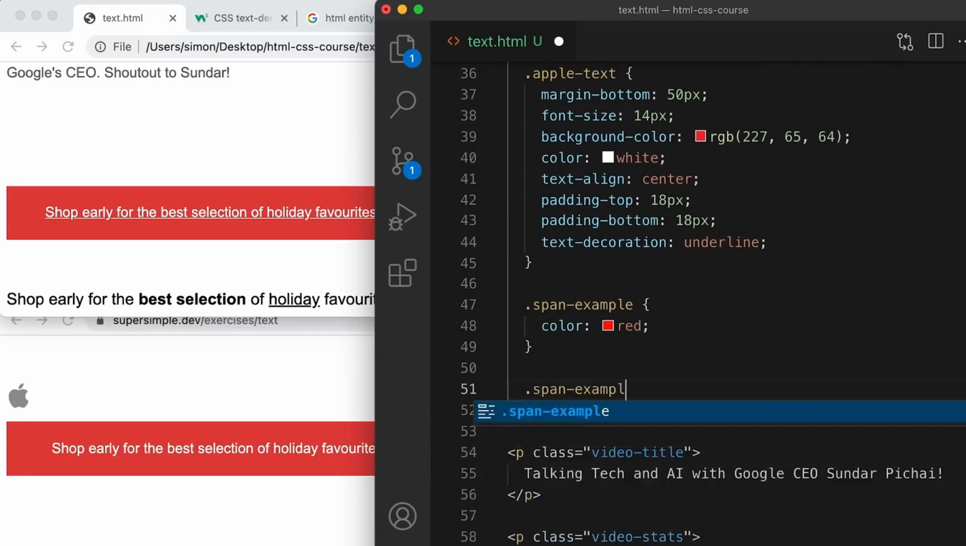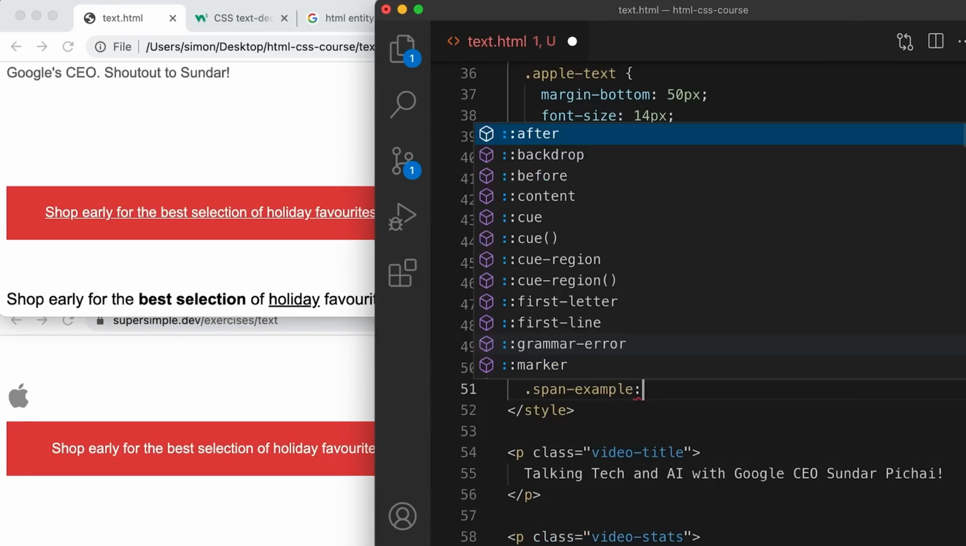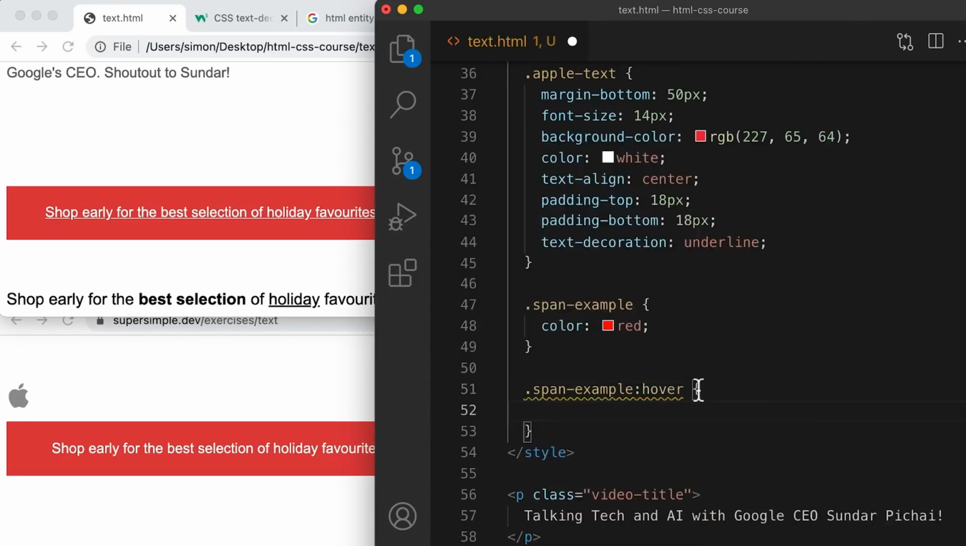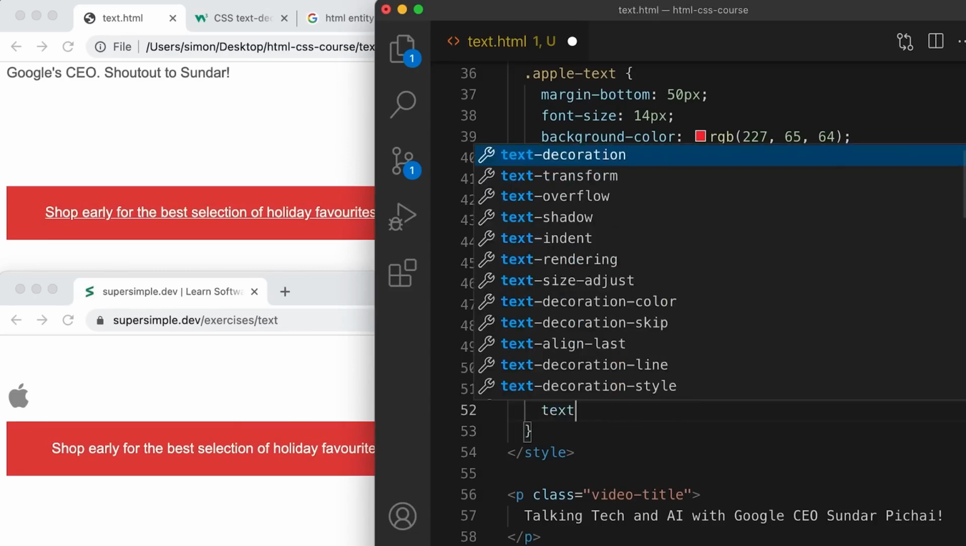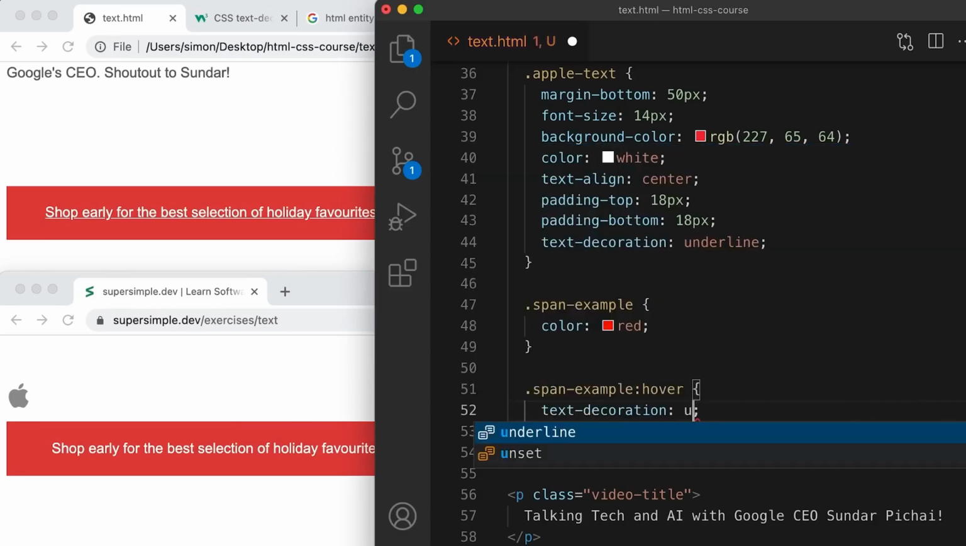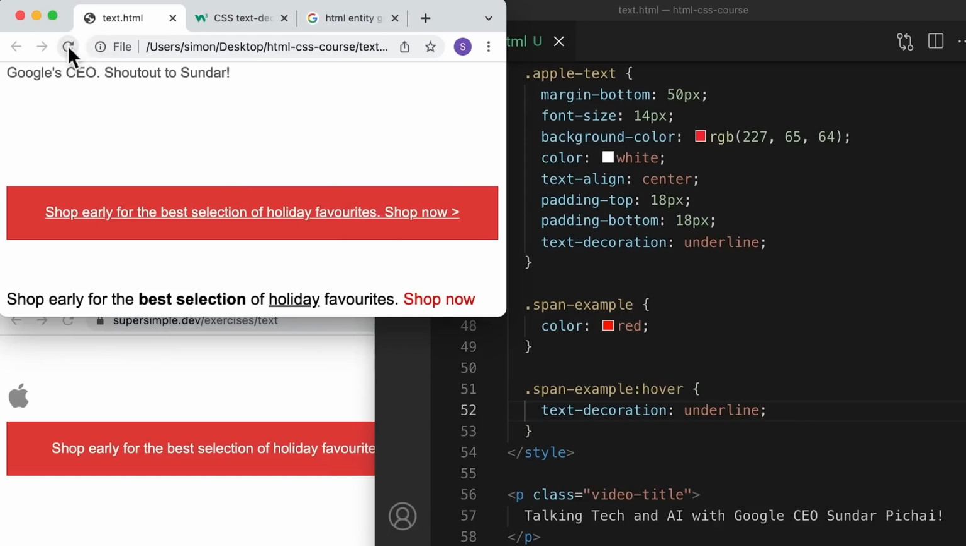So we can target span-example:hover. And these styles will only apply when we hover over the span. So in this case, let's underline it because that's what we want. So if we do text-decoration and underline, just like up here, save it and refresh. Now this span has a color of red here, and when we hover over it, these styles apply and it's going to get underlined.